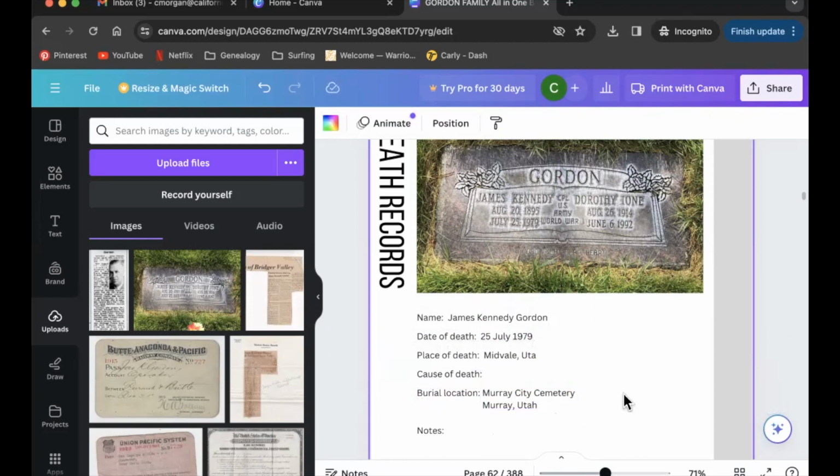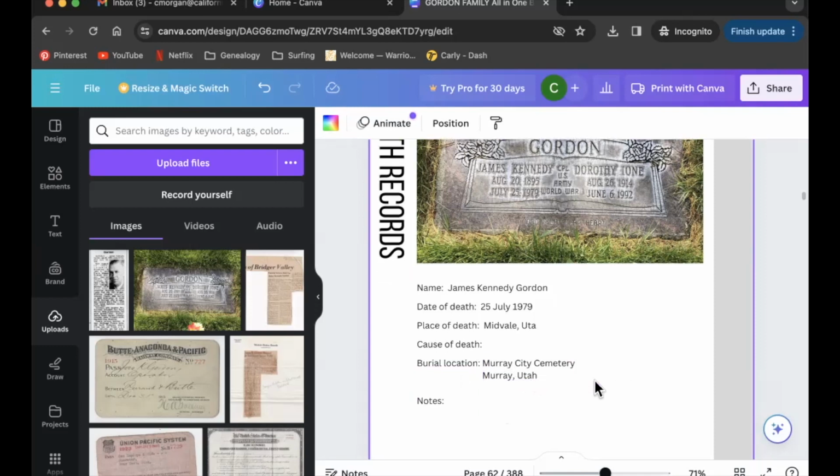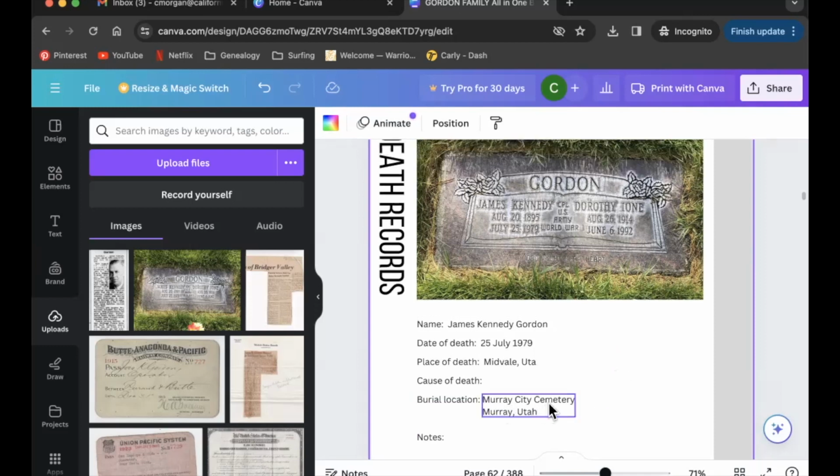You'll see that once again, instead of just continuing this text box, I made a new text box so that everything would line up nicely when I used the second line to continue the information about the cemetery. I could have also included the address of the cemetery, a more detailed address, and I could have included details like the lot number or the plot number, depending on how the cemetery is laid out. As it is, I just included the name of the cemetery and then the city and the state.